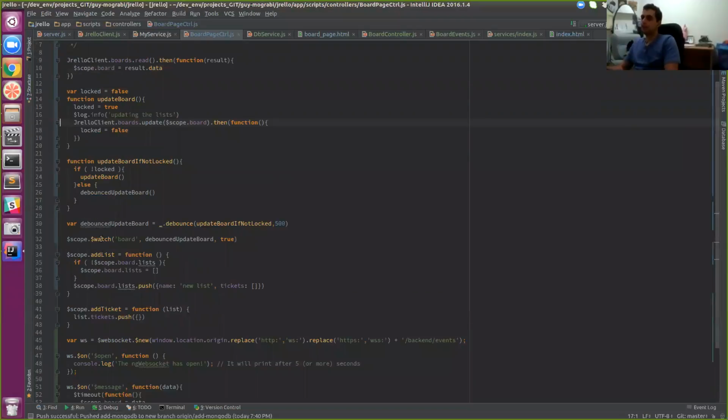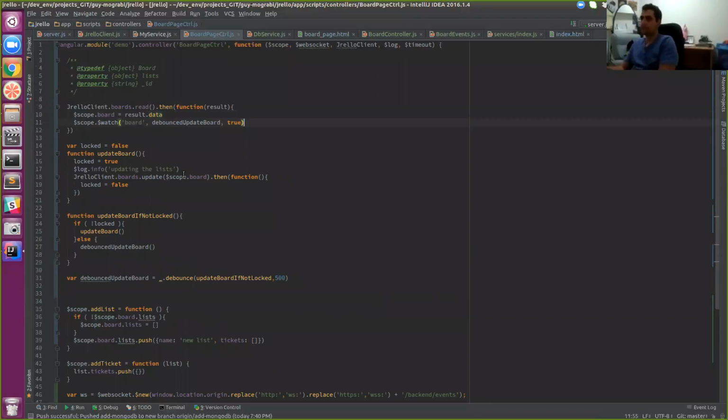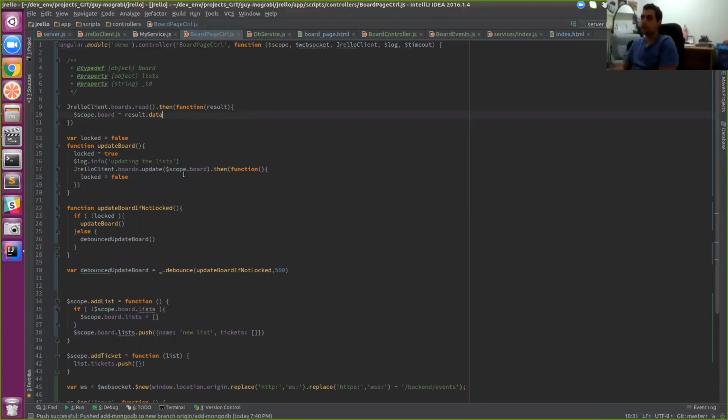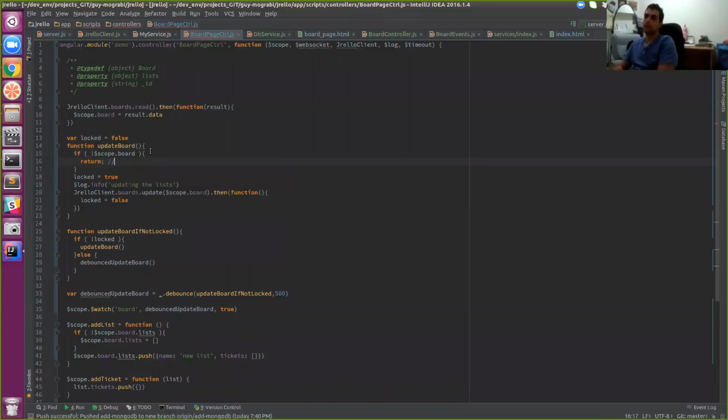What I'm doing is I'm watching the board before I initialized it, and it's not a good thing to do. Let's add watch after. Another thing I can do is send an update to the board only if it's not null. It's an option. I actually like that one more. So if not scope board, return, nothing to update.